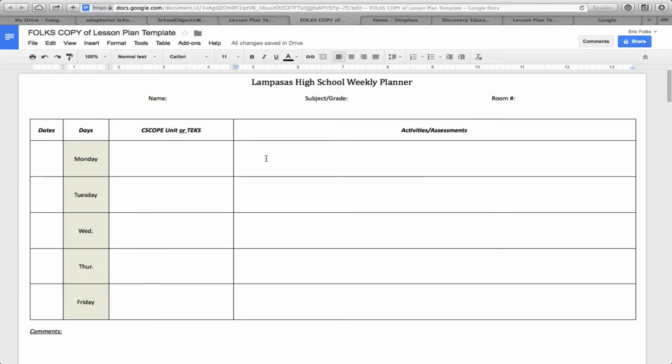So because we have edit access, all we have to do is go in here and add whatever text we want. So let's say for my TEKS I want to put the text in there. I can add whatever TEKS and set them up by bullets if I want. And over on the activities and assessments, all I have to do is put what I'm doing, and anytime I reference a handout or a video or something like that, I can make it a link to the actual resource.